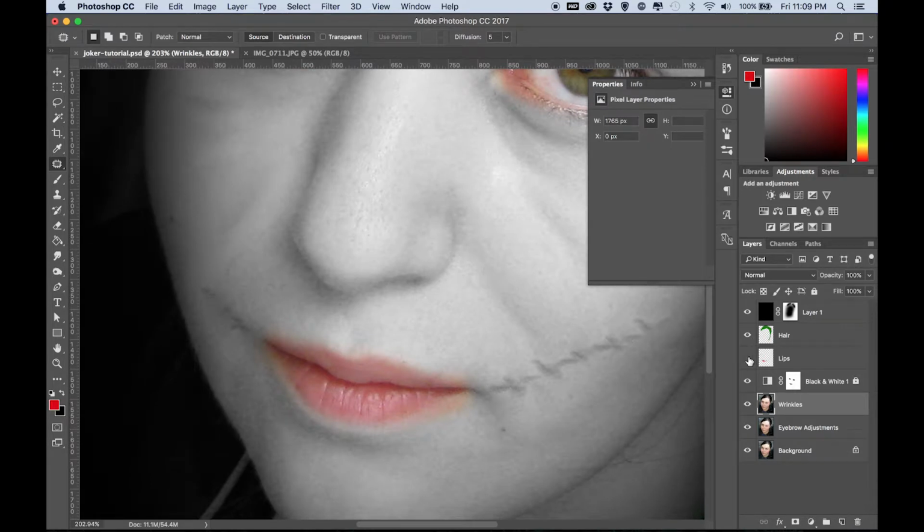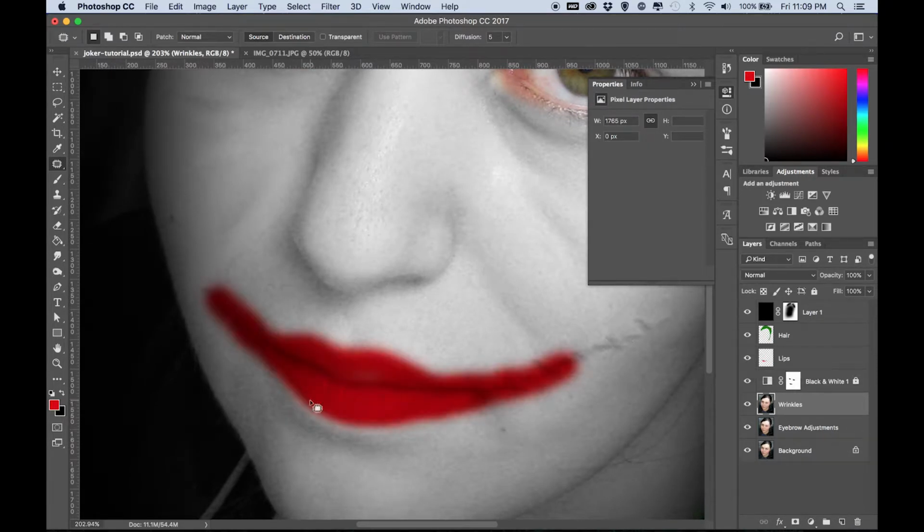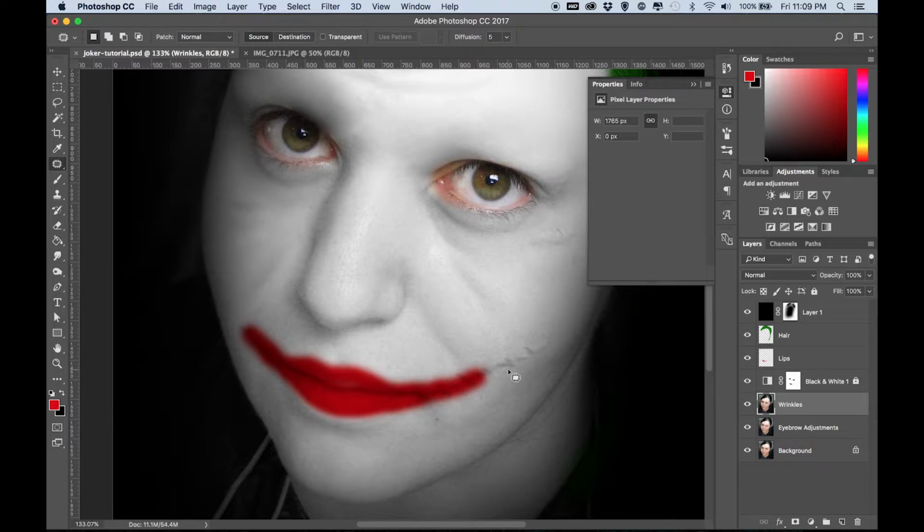Let's turn those lips back on. Perfect. Okay, so now that the lips are back on, let's grab the Smudge Tool. And we want to drop it down from 60. Let's drop it down to about a 25%. And just start smudging away.